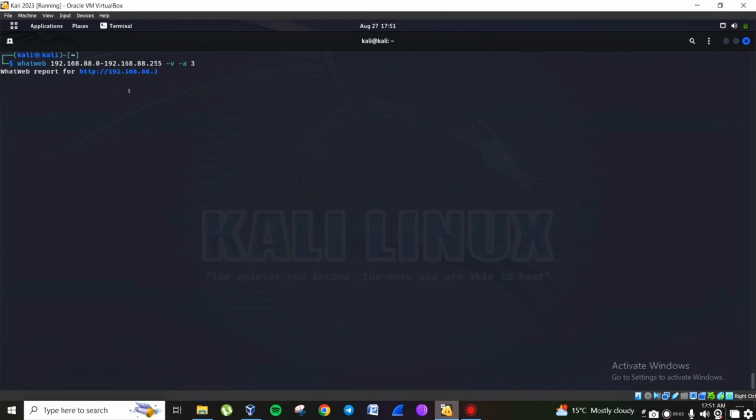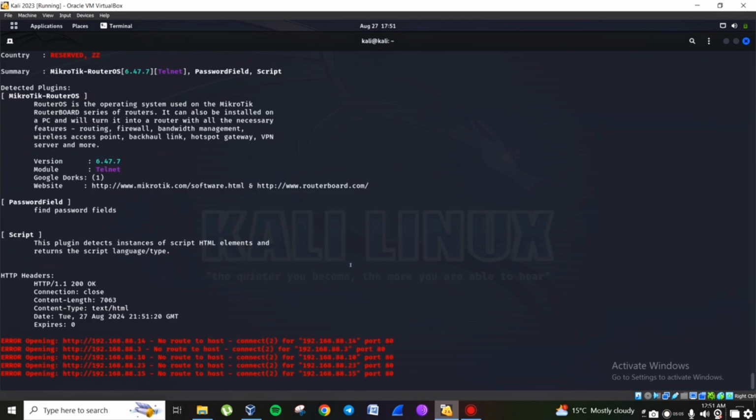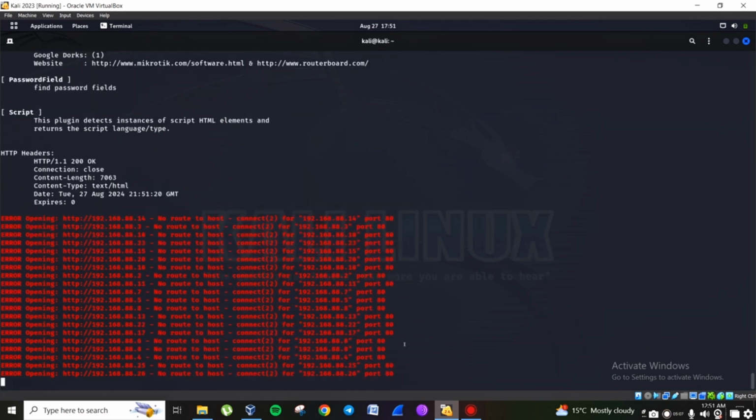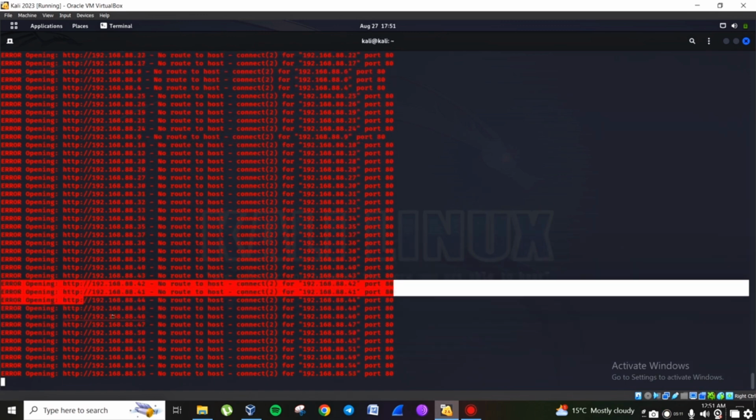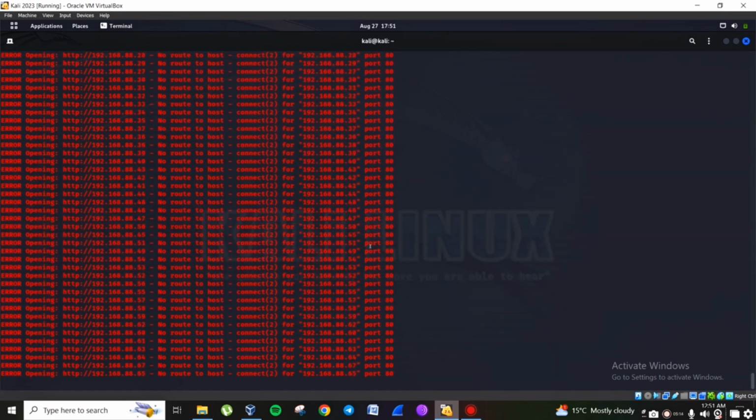Let's wait for it to do a scan. As you can see right now, there are errors written in red. What this means is it's trying to scan hosts which are not active and running.